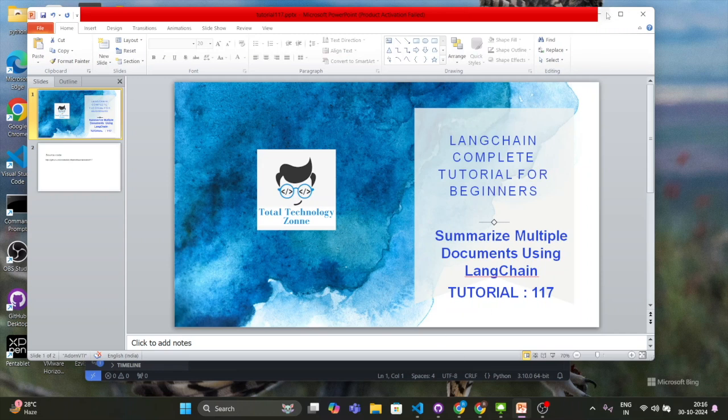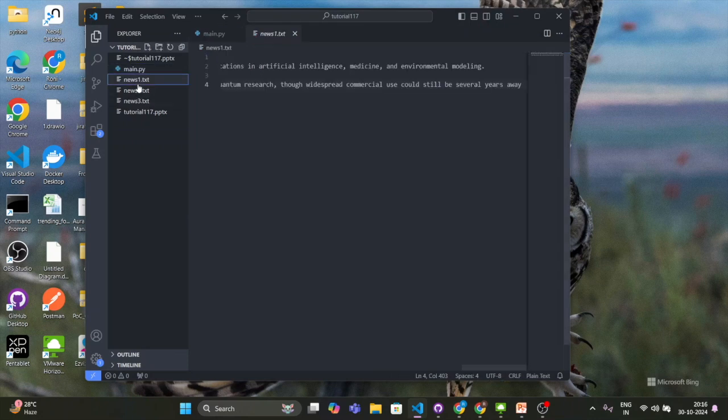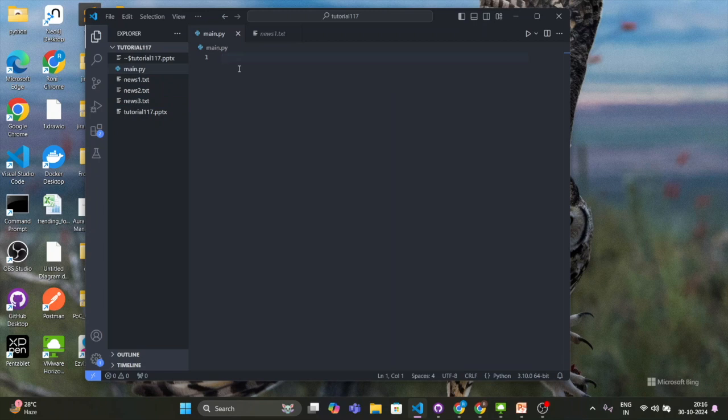Okay, so let me open my VS Code. Let's start the tutorial. First of all, I have three news articles here. I'm trying to mimic that scenario, and then we have to generate a summary from these.